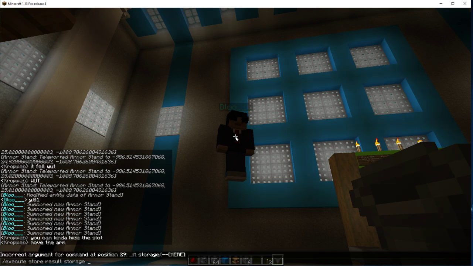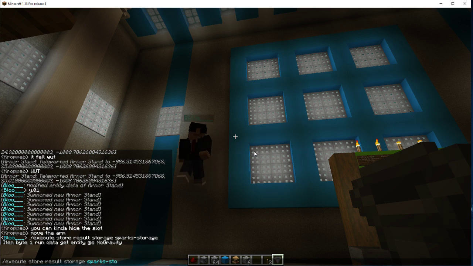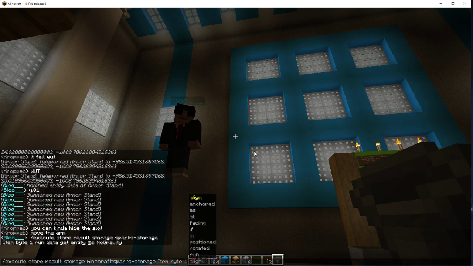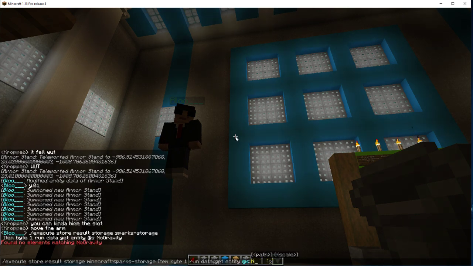Are you getting autocomplete for that, or are you just getting syntax errors while you type it? Let me send you a thing. Storage, Sparks, storage. Oh, it actually sees it as Minecraft. Now that you've done that, it's tab completing minecraft:spark_storage. Item byte one, run data get entity s. Found no elements matching no gravity. Oh, yeah, that won't work on yourself, obviously.